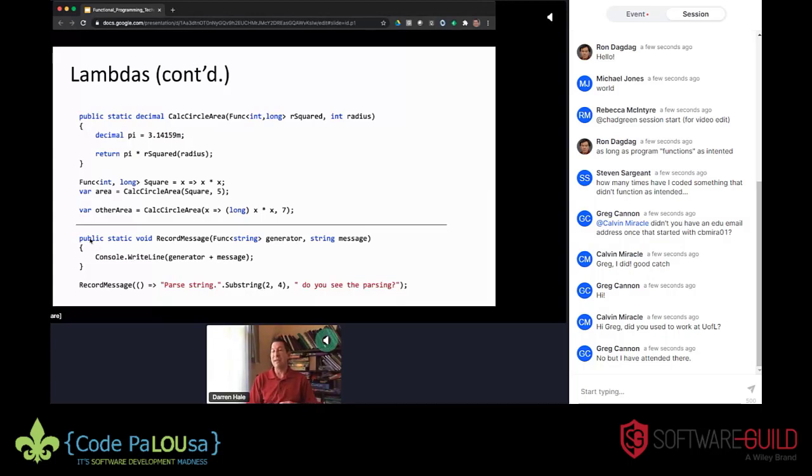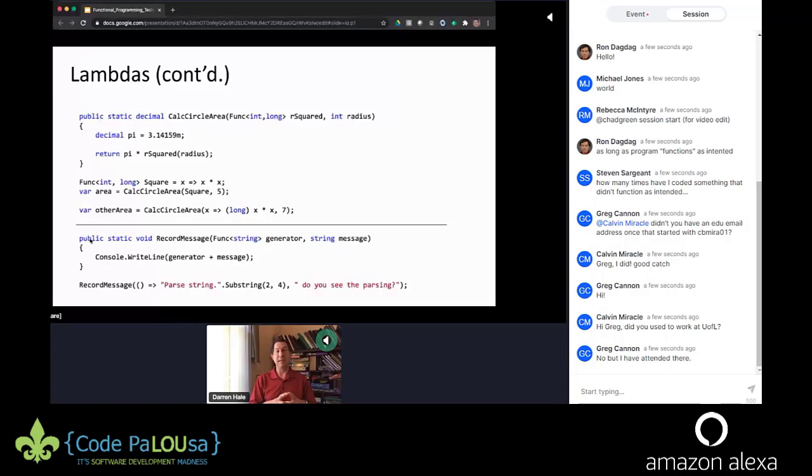Another way to see that as well is the record message example that I have down below. This one's declared to take a generator, that is a function that returns a type string, and it takes in a string message. It calls the generator plus the message. And when I call record message, I can send in a lambda expression. The open parens means there's no input parameter, and it's going to return parse string dot the substring and take the pieces out. And then my record message is going to concatenate the two pieces together.